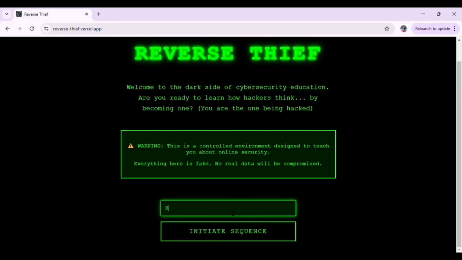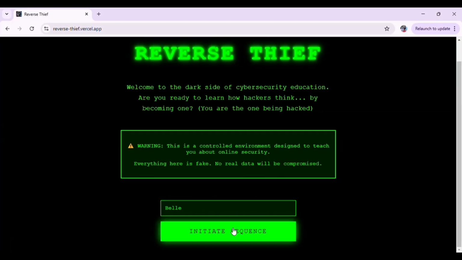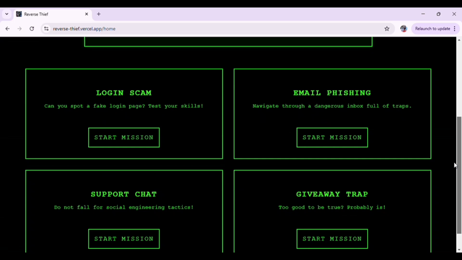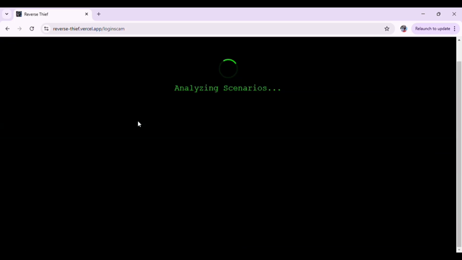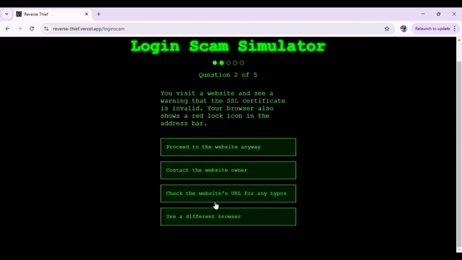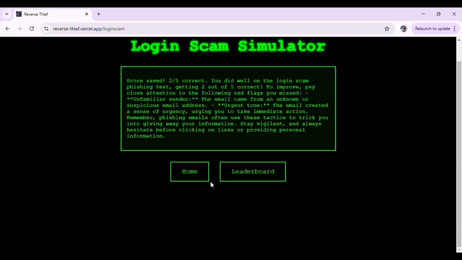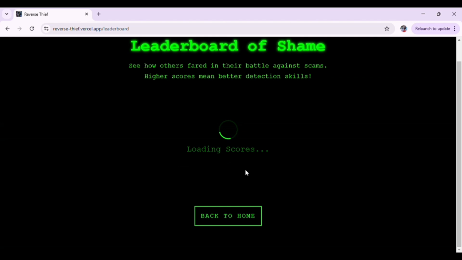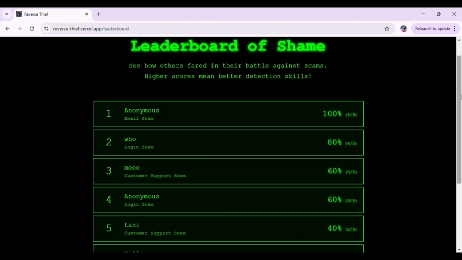The hackathon is named RobHacks and I built Reverse Thief since the hackathon has a cybersecurity theme. Reverse Thief is basically like a quiz with the major four scams that happen. You take the quiz and then you get to know more about the types of scam and how to avoid them. So it's giving you awareness. Then after the quiz you get personalized feedback and there's also a leaderboard just for fun.